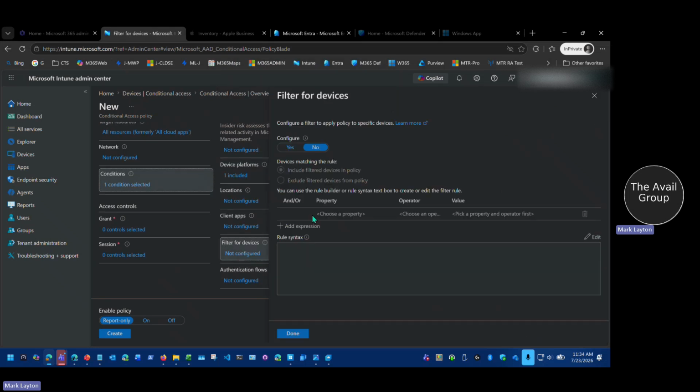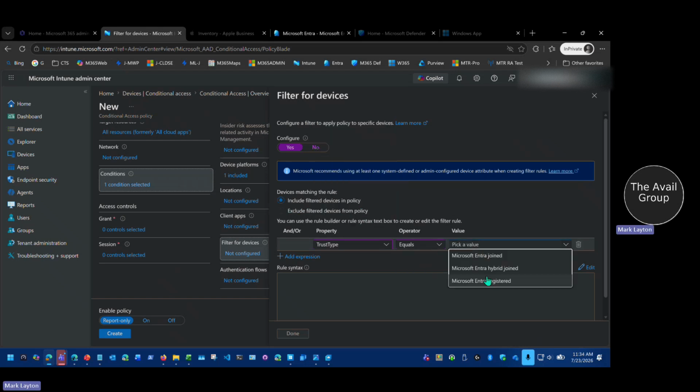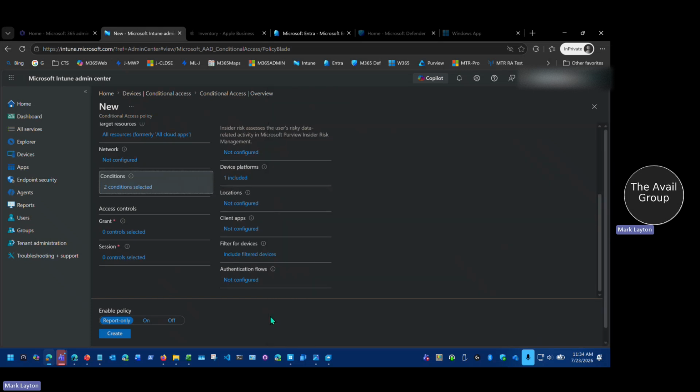Then you go to your filter, click yes, and then what I do is I use something called trust type equals, and then if you're a hybrid, you do hybrid. If you're Entra joined, you do Entra join, cloud native. In my case, that's that. And if I create that policy and assign it to the user or group of users, now the user has to connect to their corporate issued data using a corporate issued Windows device.